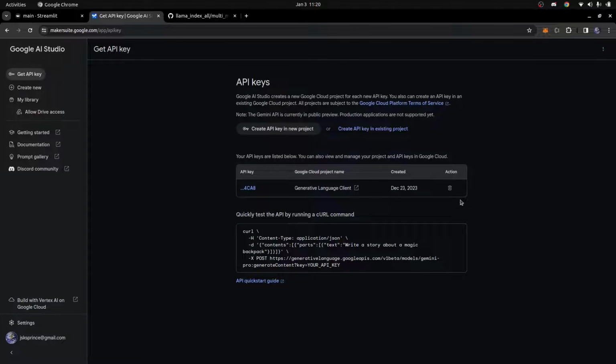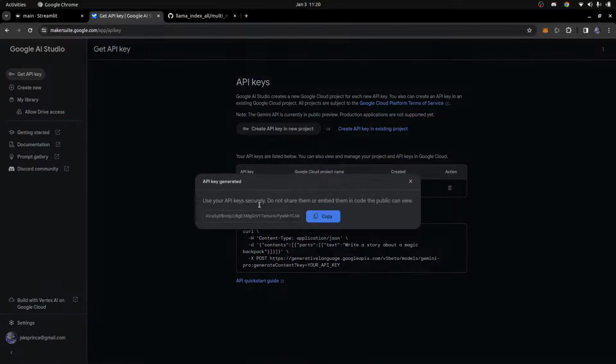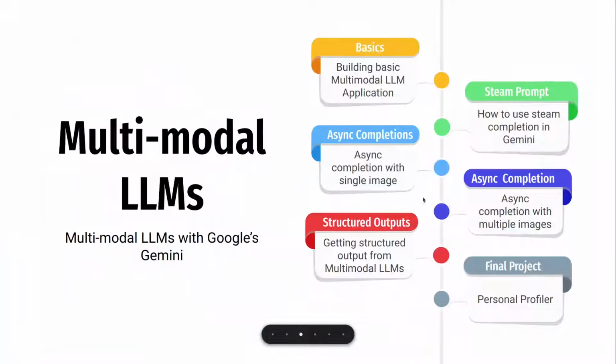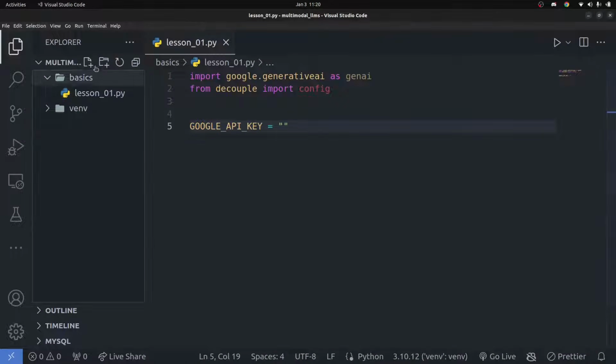Okay. Once you're in here, you can click on API key, and then you can get an API key, or you can create a new API key. So I'm going to use this API key right here. I'm going to click on it and copy it. Once I have it copied, I'm going to add it to my project folder. So I'm going to go in here and create a new file.